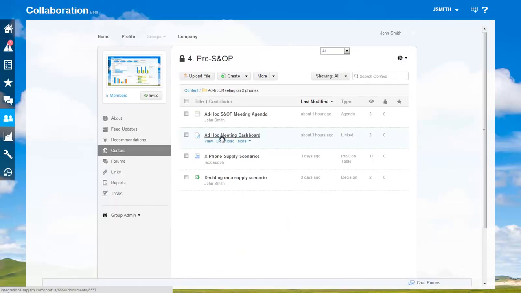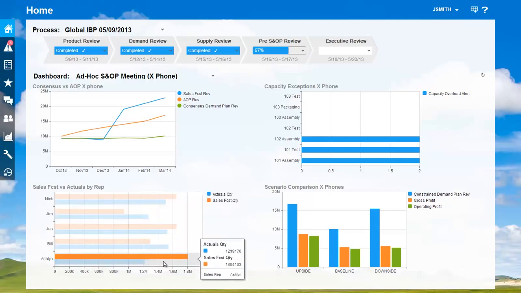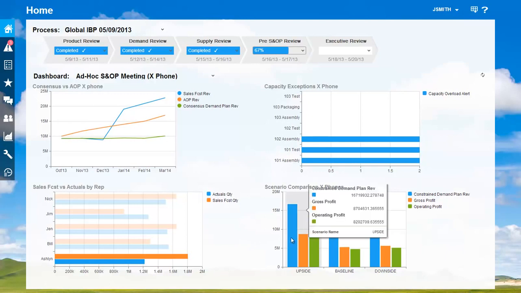Let's start with the analytics I've prepared. Let's take a look at the custom dashboard for the situation, so that we can look at the facts before making critical decisions. I've put together a chart of the sales forecast, the annual operating plan from finance, and the consensus plan, followed by related capacity exceptions calculated in the S&OP model. The next chart helps me understand how well Ashlyn is forecasting relative to her peers. When I show this, Mark points out clearly she's over forecasting by 50%. Finally, we have some scenarios from supply chain that Jack has prepared to support the possible surge in demand.